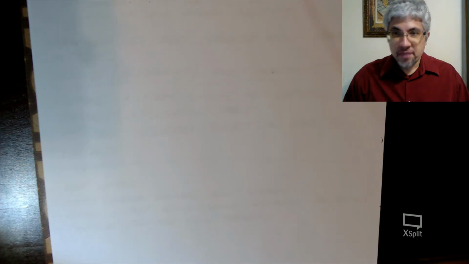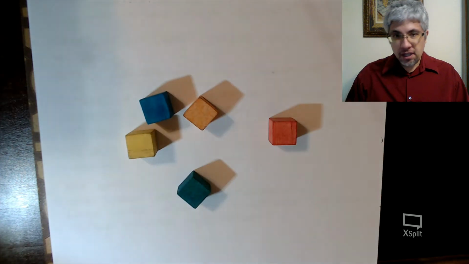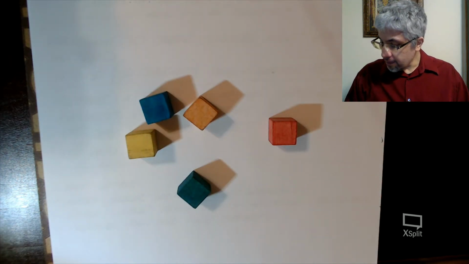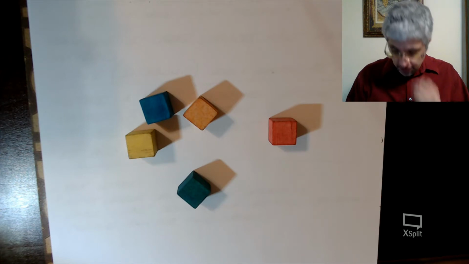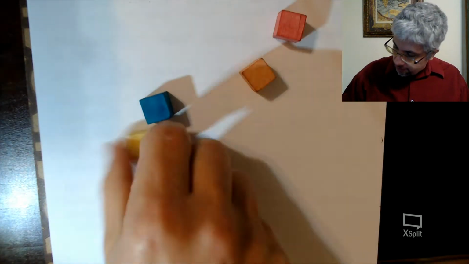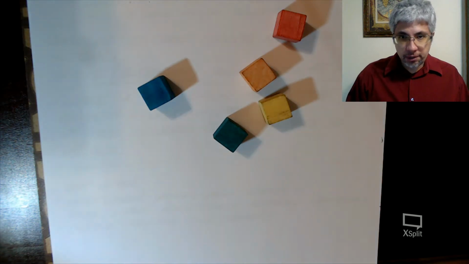Hello students. Let's try something a little different. Suppose we want to take subsets of a collection of distinct objects. So these are distinct: red, orange, yellow, green, and blue.